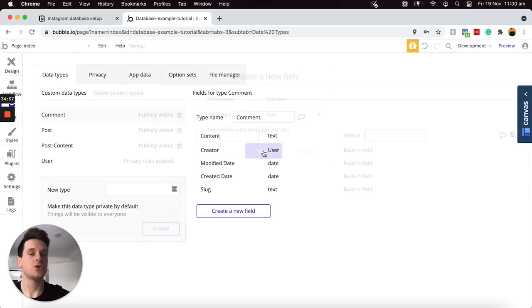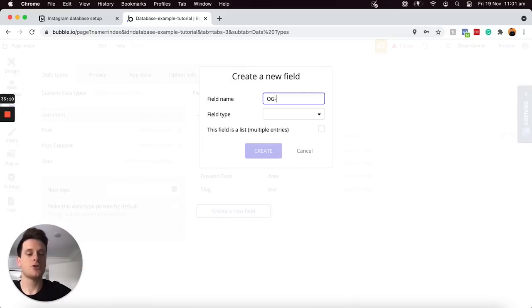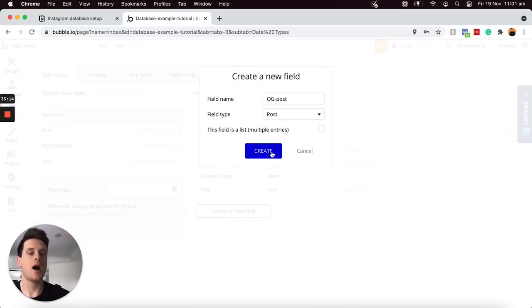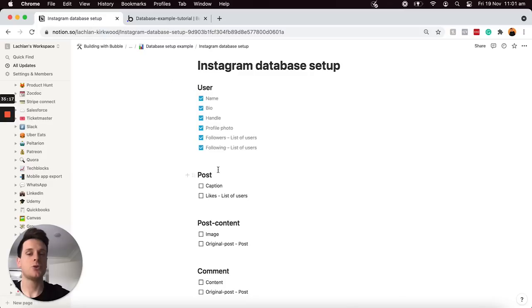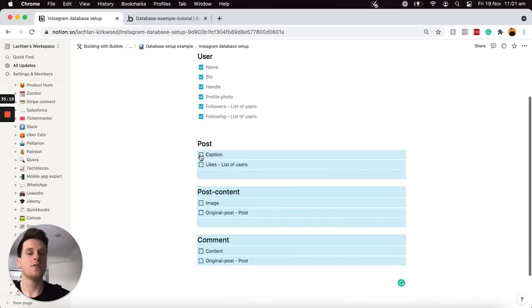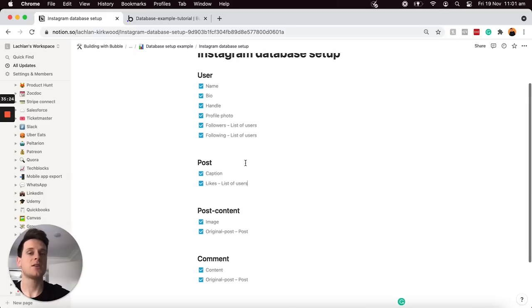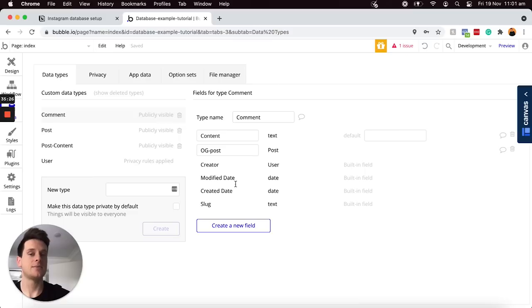I'll just choose to create that. And then finally, for every comment, I just want to link that back to the original post that it should belong to. So I'll be selecting that the original post will be a post data type. And now if I jump back into Notion, I can just highlight all of these data fields here and tick those off. And that's actually the process of creating a completely custom database.